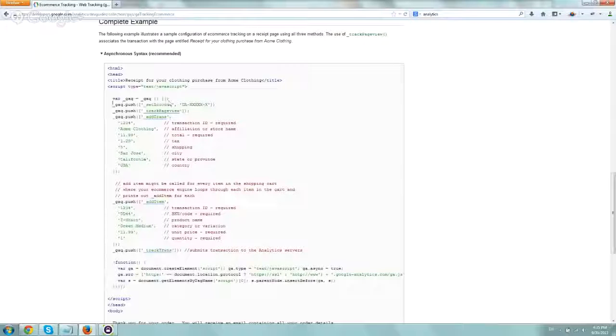So the first few lines set up what account. This should be replaced with your user ID. It's going to track a page view on your cart successful or transaction successful. And here, this is the add transaction. Here's where you want to include things like the ID, maybe the SKU of the transaction, or the ID of the transaction.